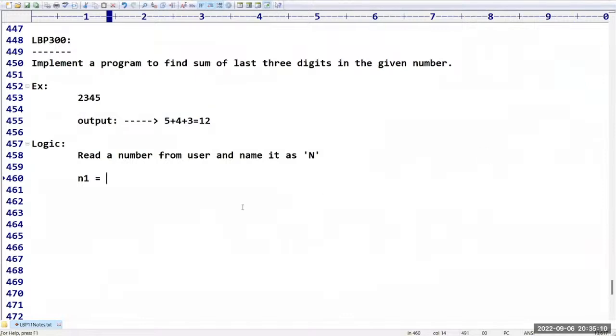What is the formula now? N1 is capital N percentage 10. N2 will become capital N by 10, again percentage 10. What about N3? Capital N by 10, divided by 10 again, percentage 10. So the last digit, the one before, and the one before that. You can print N1 plus N2 plus N3.